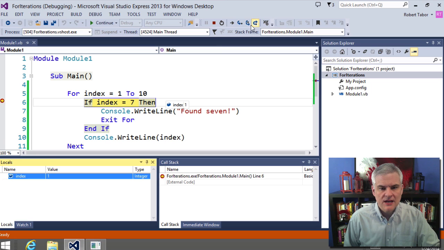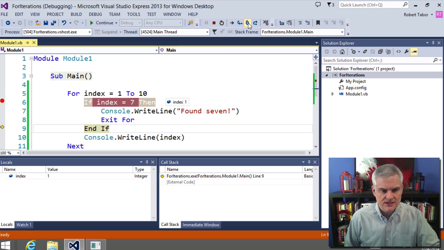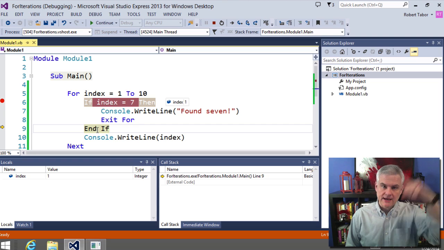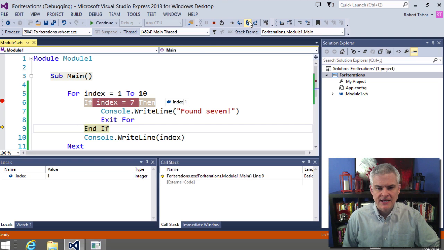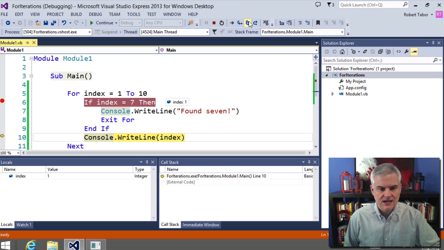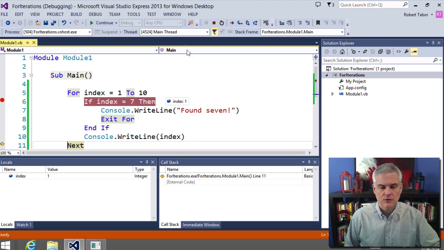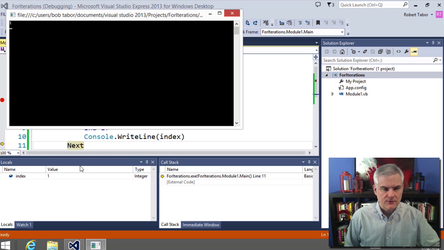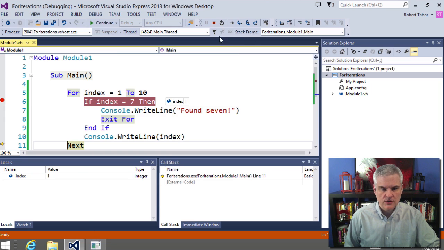All right, so if we were to step through the lines of code, you can see that we did the check for index equals 7. It was false, therefore we jump down to the end if, and we continue on and write to the console window the current index, which we would anticipate to be 1. And we can see that it indeed printed 1 to the window.